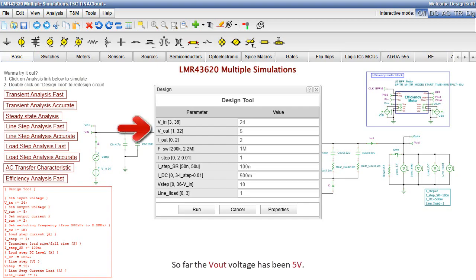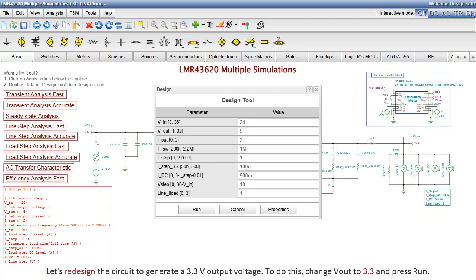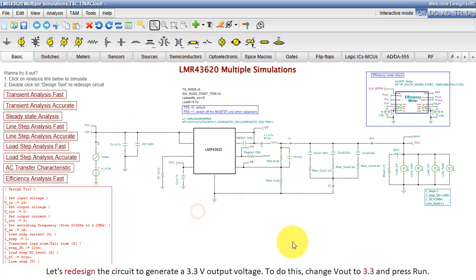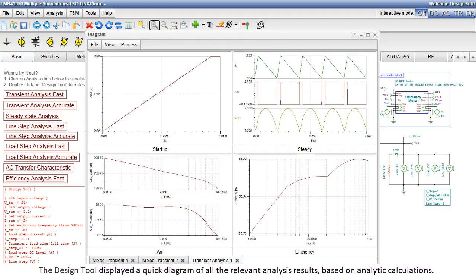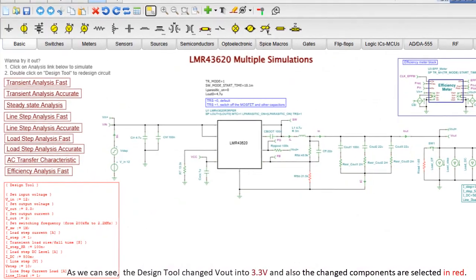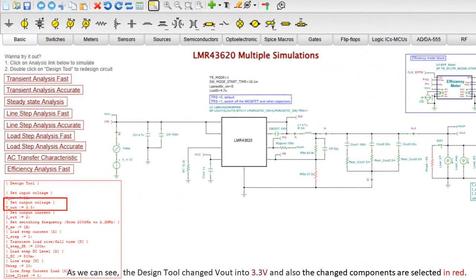So far the Vout voltage has been 5 volts. Let's redesign the circuit to generate a 3.3 volt output voltage. To do this, change Vout to 3.3 and press Run. The following screen appears. The design tool displayed a quick diagram of all the relevant analysis results based on analytic calculations. As we can see, the design tool changed Vout into 3.3 volts and also the changed components are selected in red.